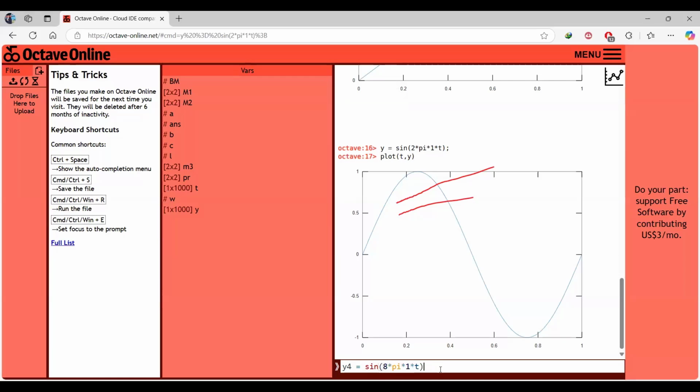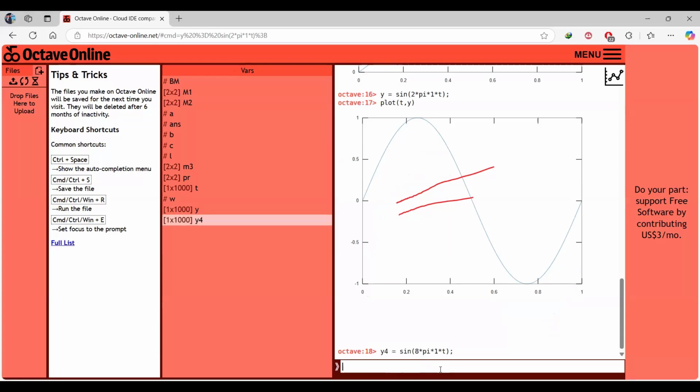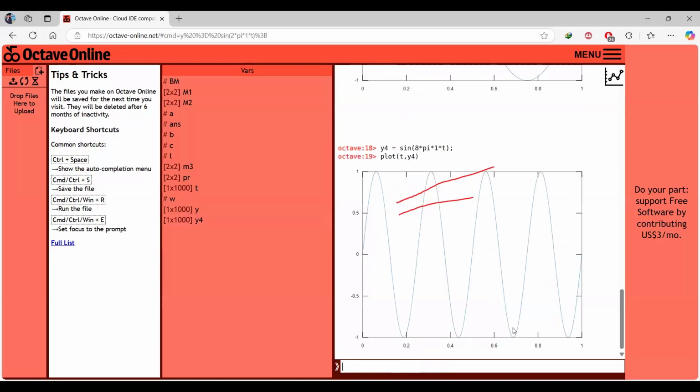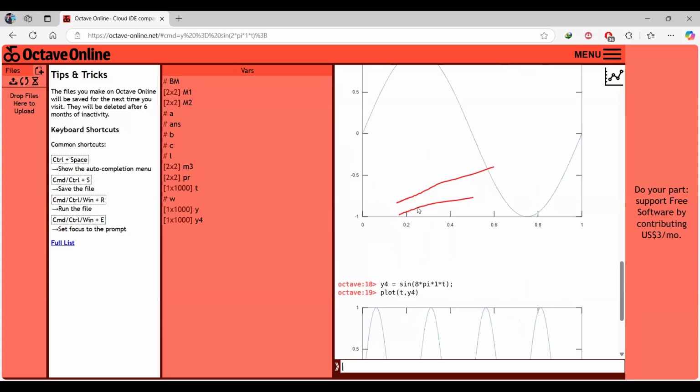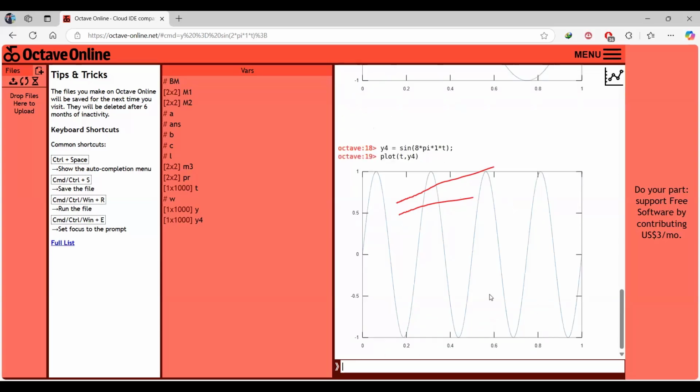So if I do this and I give semicolon and I'll give plot, I want p on my x-axis and y4 on the y-axis. Now you can see it is a 4 hertz sine wave. How do I know? 1, 2, 3, and 4 cycles of oscillation it has completed. So I can compare very easily. This is 1 hertz sine wave, this is 4 hertz sine wave, right?